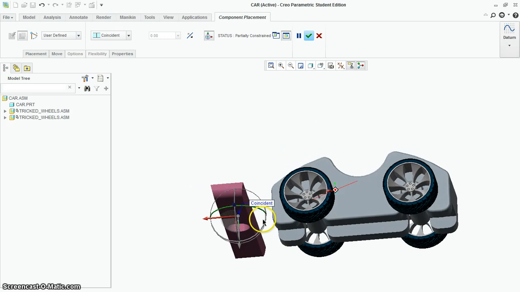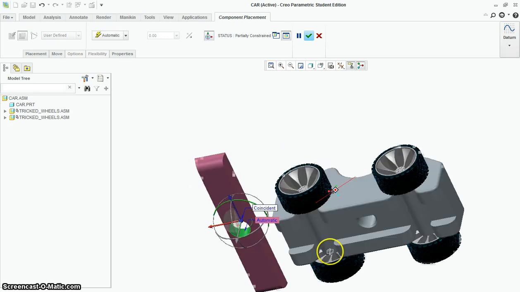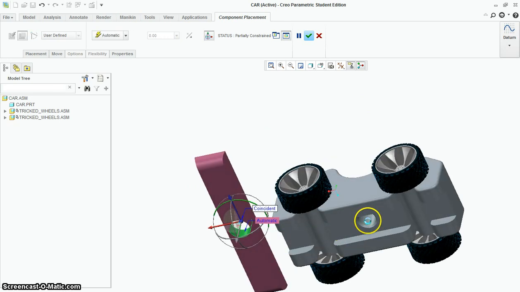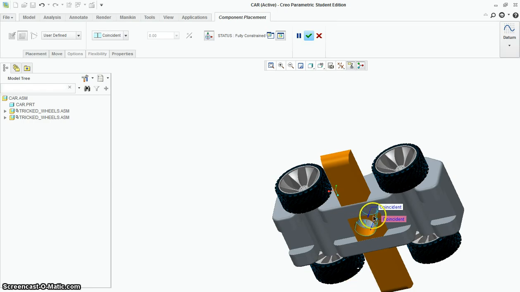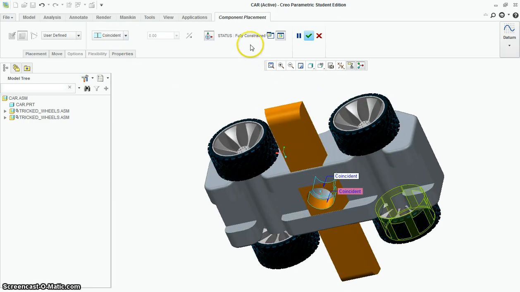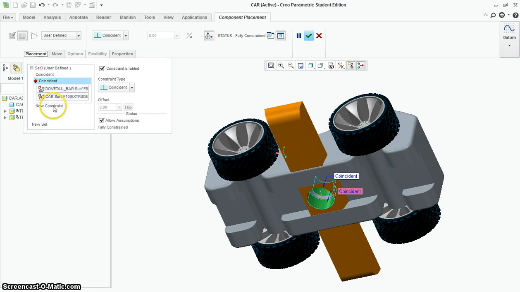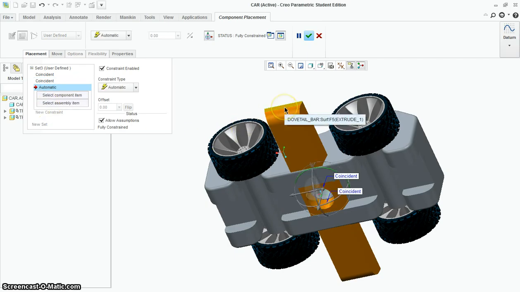Okay, next constraint, the hole is going to align with this hole, and see it's going to bring it inside of there. Again, if it doesn't move, coincident. And then the final constraint, it thinks it's fully constrained because we've addressed basically X, Y, and Z on where the bar is positioned inside the car. So we have to force it into a third constraint. So we say placement, new constraint, and we're going to say the end of the bar is going to align with the front of the car.